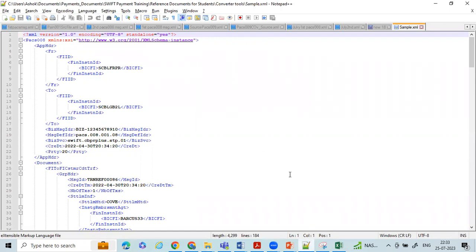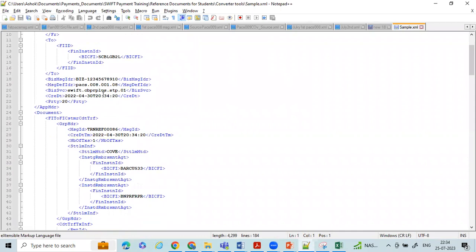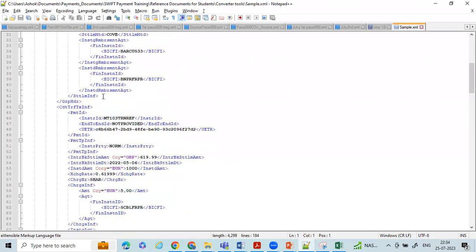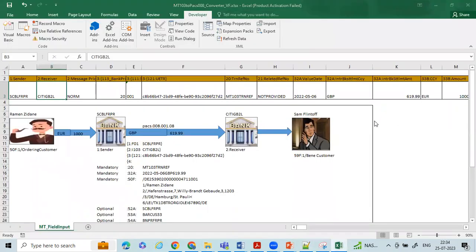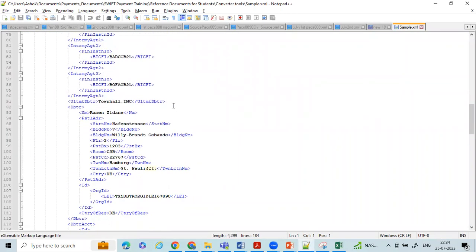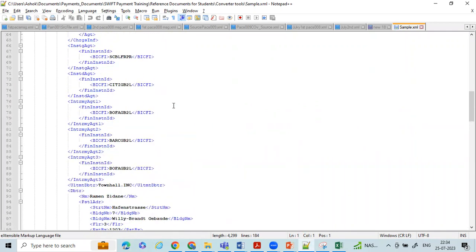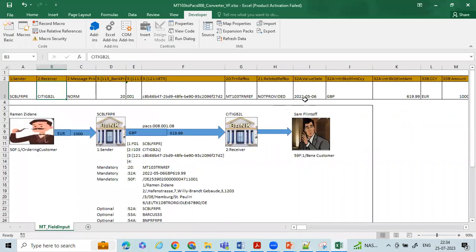All the data which is available in your Excel has been transformed or translated into the respective ISO 20022 messages, and the data are available whichever you have populated over here. So this is how your MT2MX messages are getting generated. It has all those fields, all those elements in ISO 20022, which have been mapped with respect to the MT103 messages available in your Excel sheet.